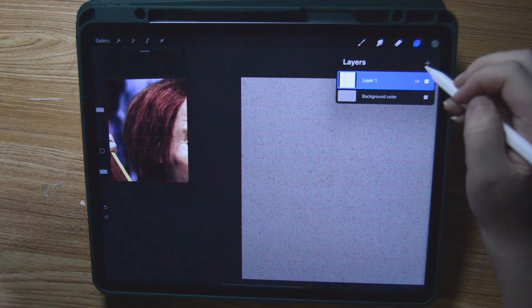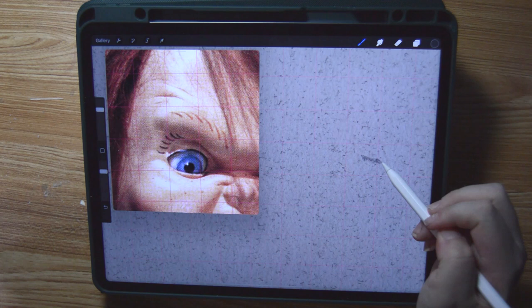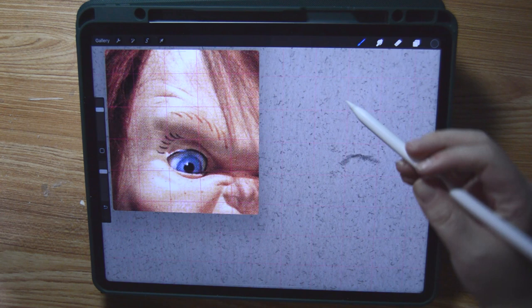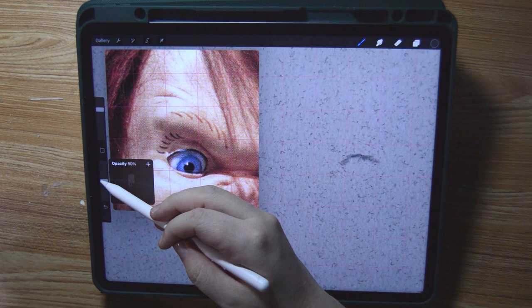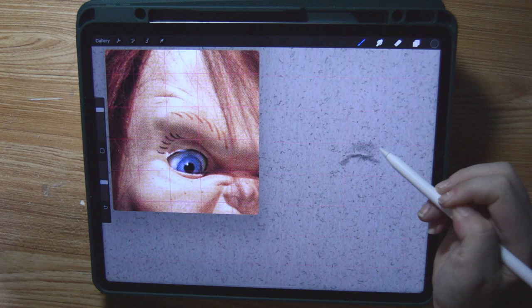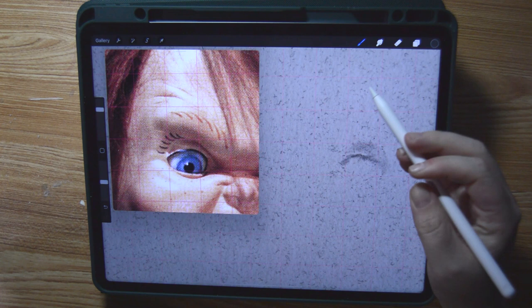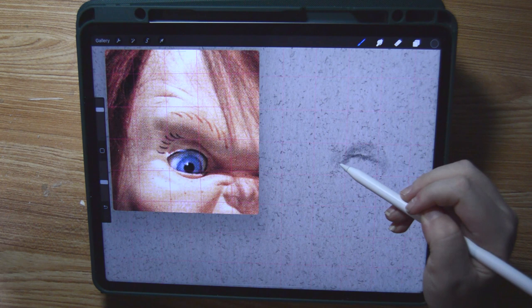I draw with the out-of-the-box HB and 6B pencils, and I also work reductively with the same settings, but just in the eraser. So you're going to want to line up your grid as best as possible with the reference photo and the grid that's on your canvas. And the name of the game is just to make the shapes in each square match the reference as much as possible.